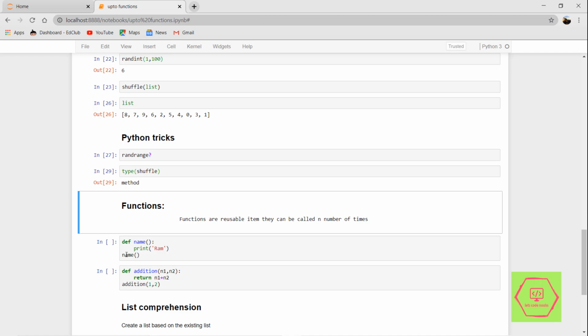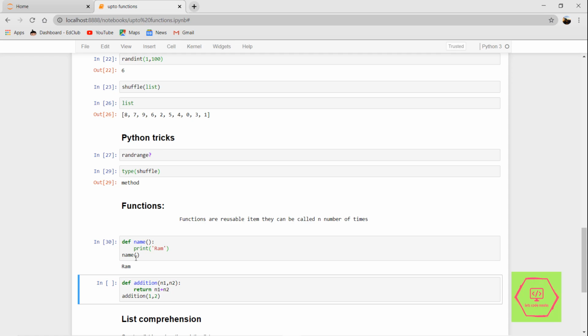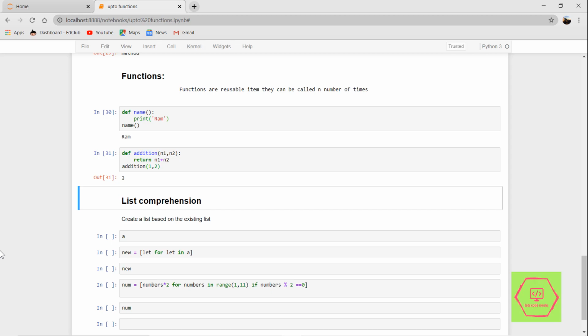In Python, the syntax for a function is the def keyword, which means define, then the function name, then parentheses, colon and indentation. That's it. Here I have used the function name rom and I said print rom. When we execute this, we'll get the output. Next is the addition of numbers, where I have passed two arguments n1 and n2 and asked the function to return this operation.